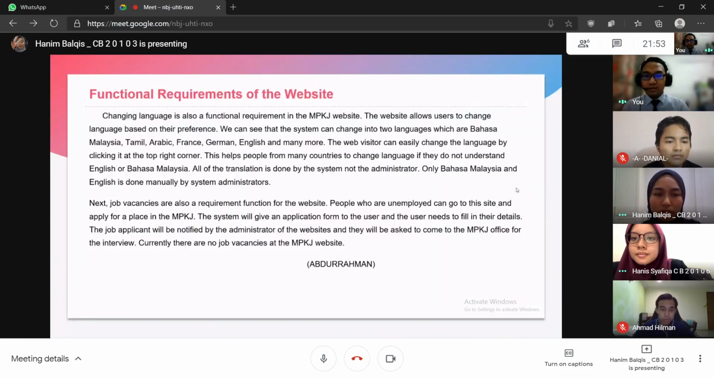Functional requirement of the website. Changing language is a functional requirement of the MPKJ website. The website allows users to change language based on their preference. This helps people from many countries to change language if they do not understand English or Bahasa Malaysia.